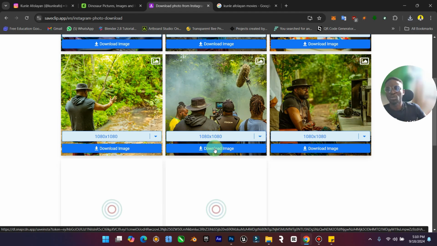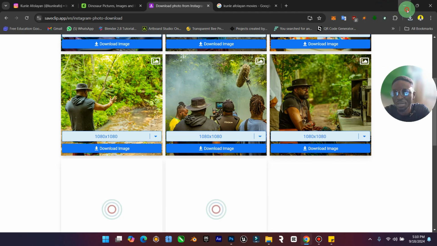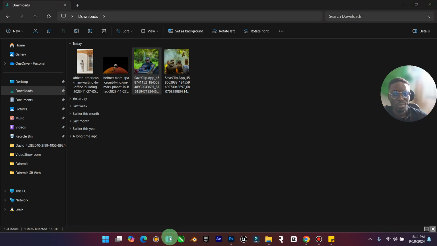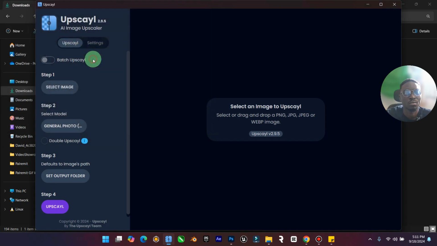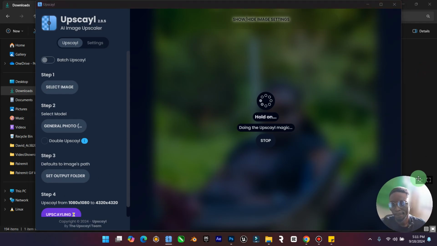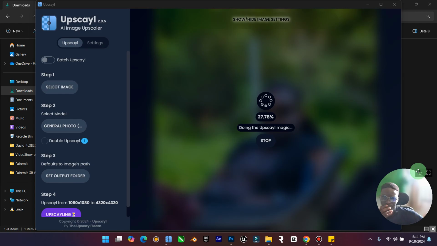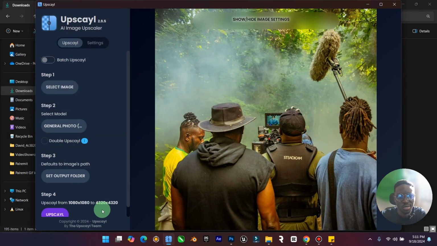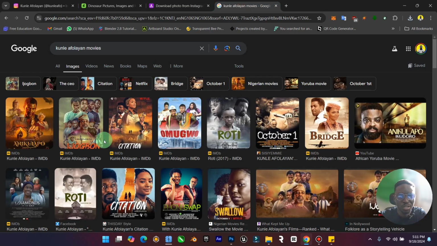Yeah, this particular one. Now I'm going to be using Photoshop and Upscale AI to do a lot of stuff. First thing first, every image downloaded from Instagram is not really clear. You can see it's 189 kilobytes, 116 kilobytes. So I'm going to first use Upscale. Select the image, upscale it. I just give it time to upscale, but it's pretty fast. Yeah, that's finished upscaling. You can see the difference. I'll select the second image and upscale. While upscaling, I'll look for the image I want to download.